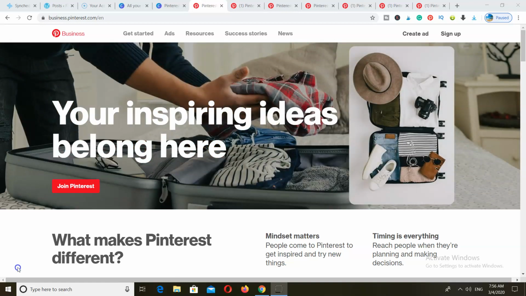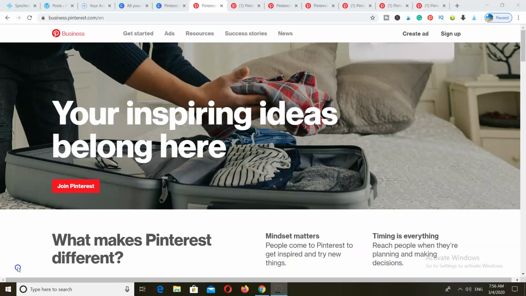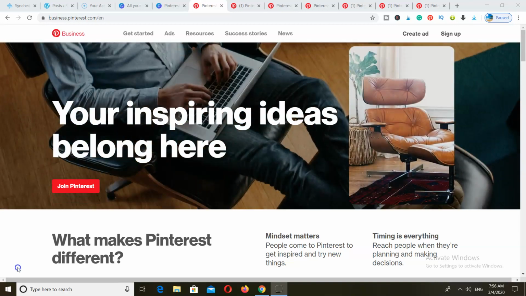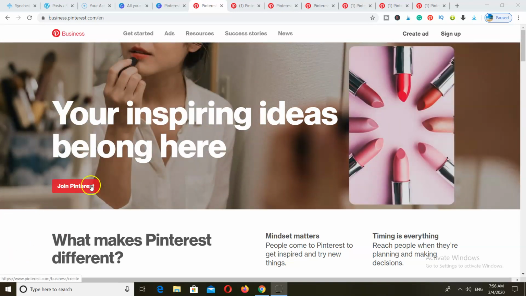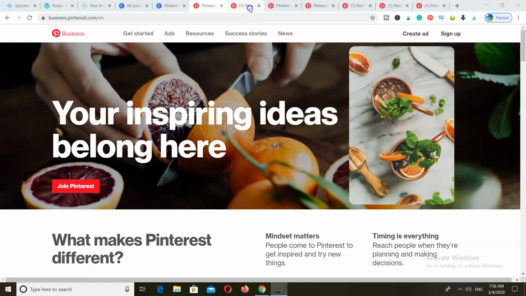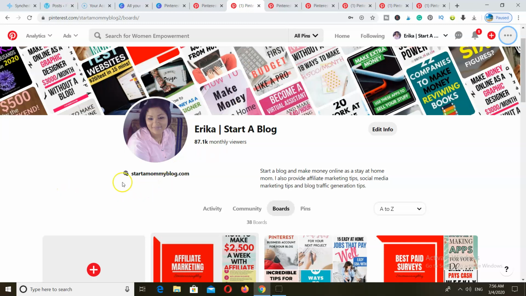To do that, simply go to Google, type in Pinterest for Business. It's going to give you results. Click on the first one and you'll get to this page. Now all you got to do here is just select join Pinterest, or you can sign up using the sign up tab above. Now having a business account gives you the ability to claim your website.